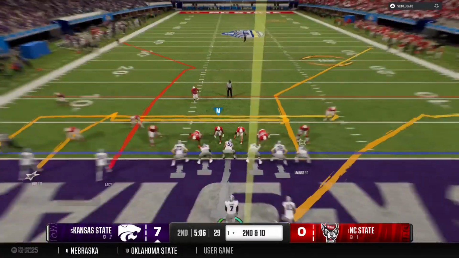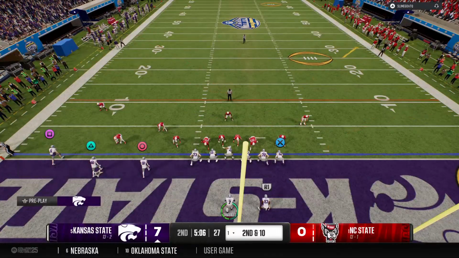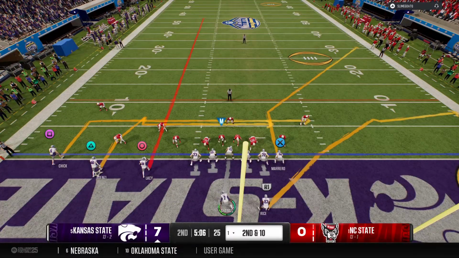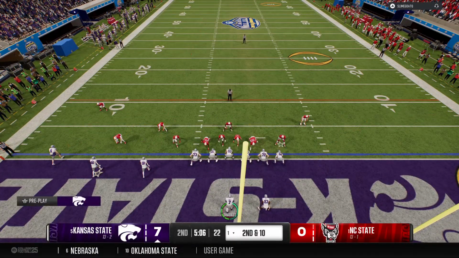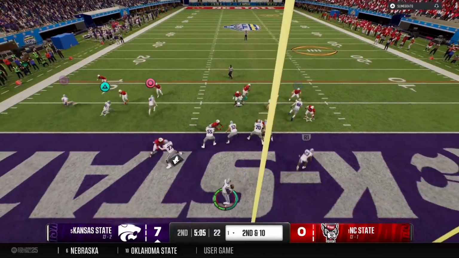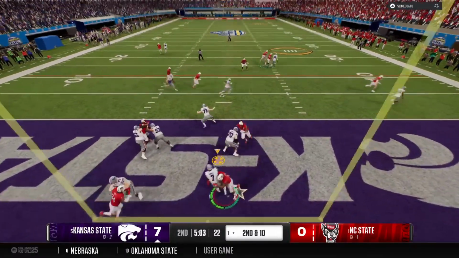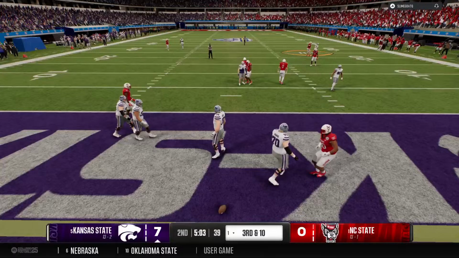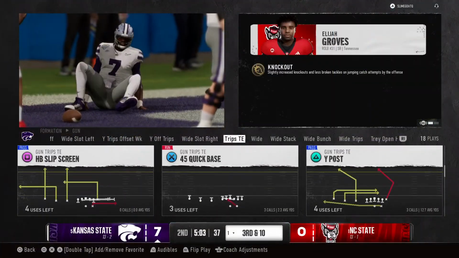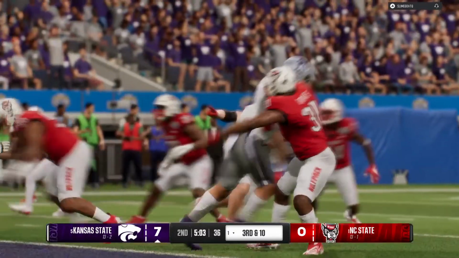Okay, 2nd and 10 from their own 1. This is an important play. They want to avoid a 3rd and long at this spot on the field. And still backed up. He's looking to throw it again. It's incomplete. He was hit as he threw that time. And now 3rd down coming up.